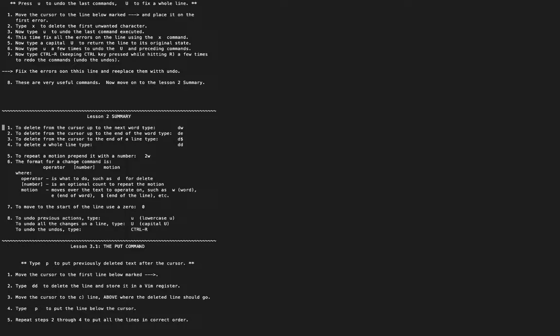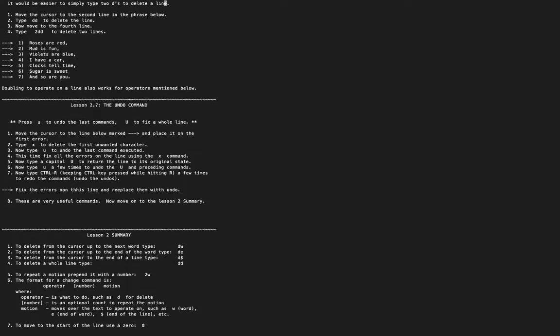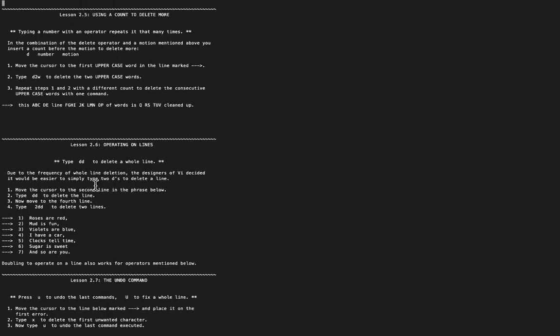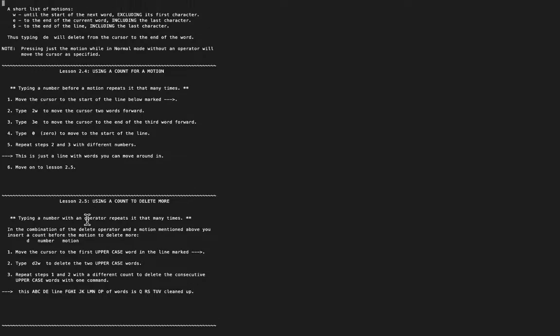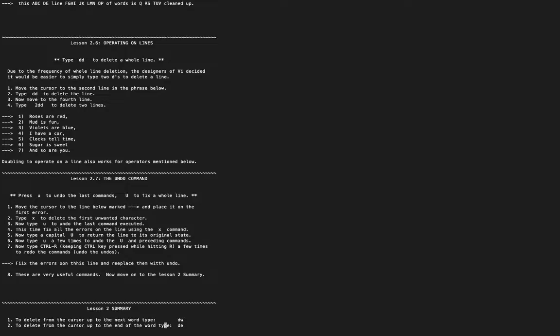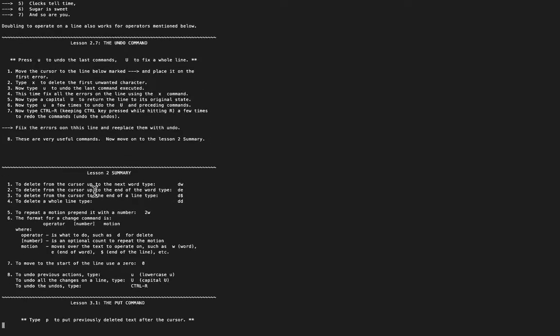So H, J, K, L is to move the cursor, so I type L to move. To delete from the cursor up to the next word, type DW. So to delete a word, you use W as the motion, and D is the operator. Is the terminology right? Yeah, D, number, and motion. Motion is W when you want to delete a word.